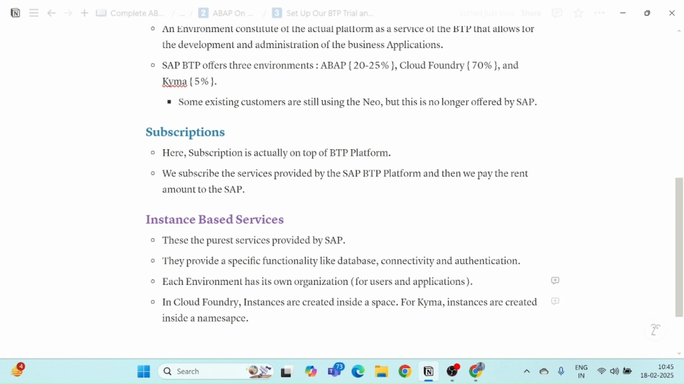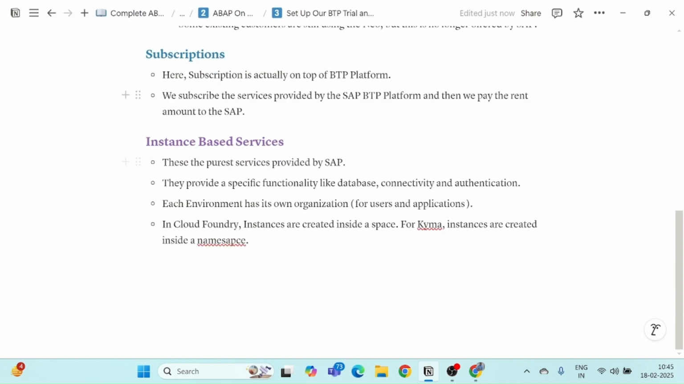But for ABAP, we have some different stuff. Each environment has its own organization for users and applications. If we talk about Cloud Foundry, instances are created inside a space. For ABAP, we don't need to create a space. For Kyma, they are created via namespace. Okay, so these are the three clear things that we need to understand.